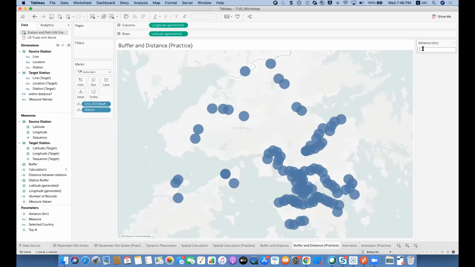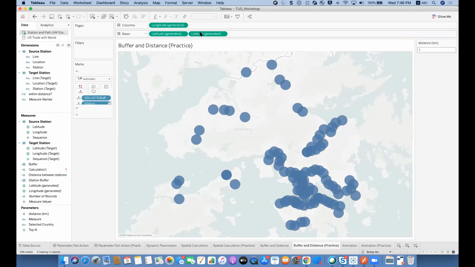So now I have a map which shows the stations, and we have a buffer circling them as well. But the next thing I want to do is show what the neighboring stations are out there, and what the neighboring stations around these stations are as well. So the trick here is we're going to add another map. To add another map, we select Control, or Command if you're using a Mac, and just duplicate the latitude and pull it to the right-hand side.